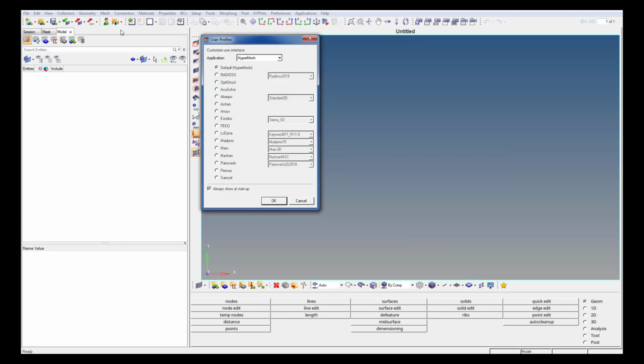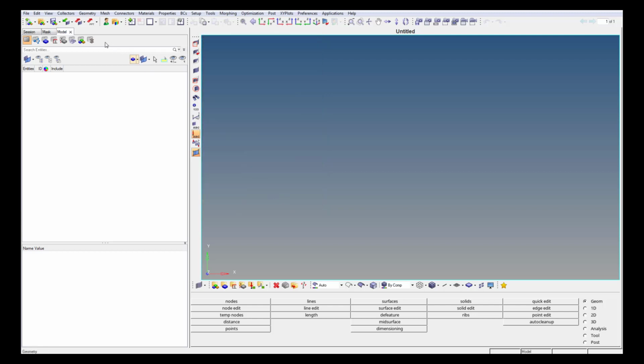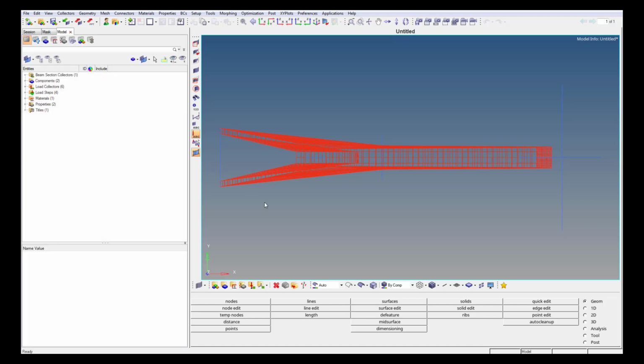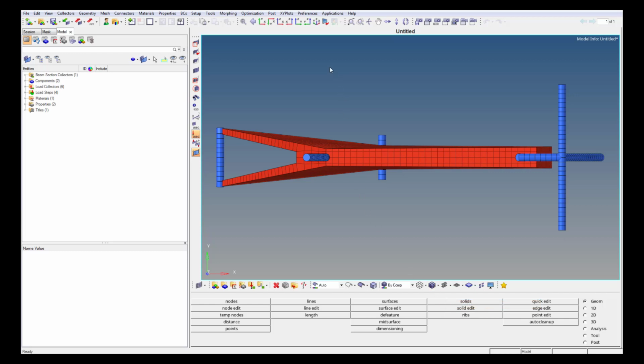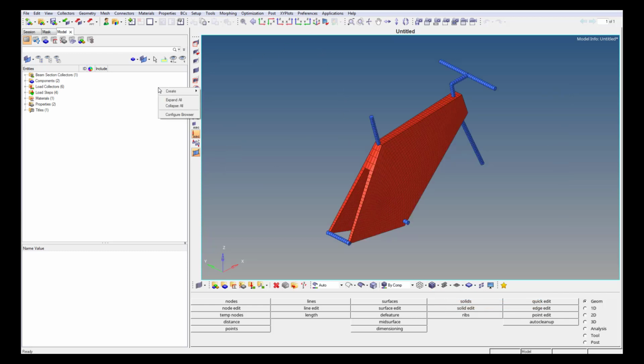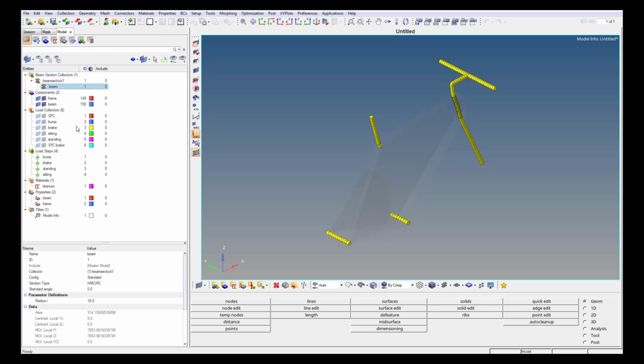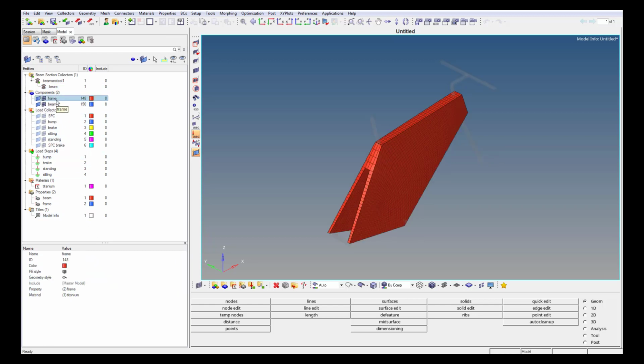Let's begin by choosing the OptiStruct user profile. Next, we'll import the solver deck. Choose demo bicycle frame.fem. Turn on the shaded visualization. Review the beam section collector. We see that the radius is 10 mm. Review the frame component.